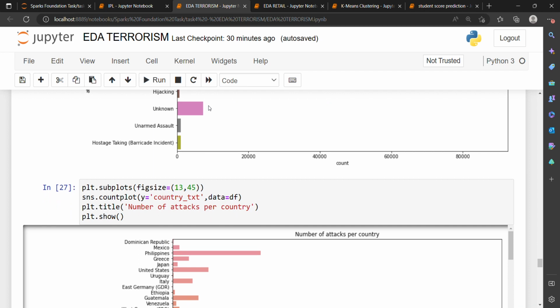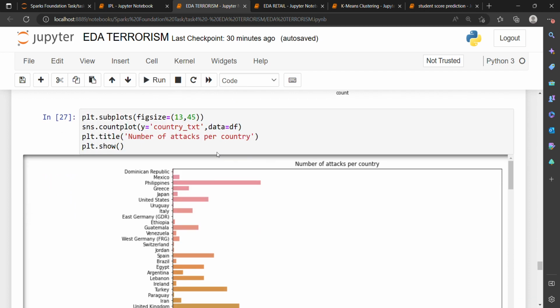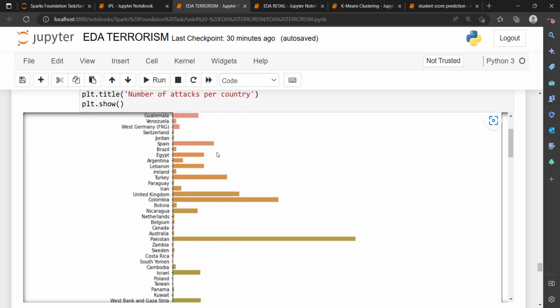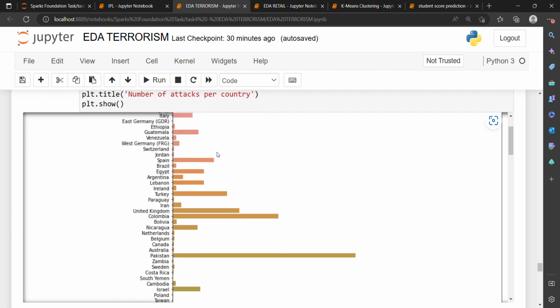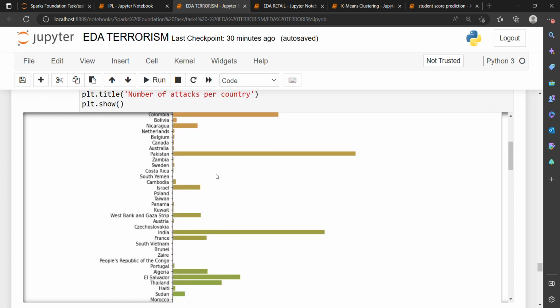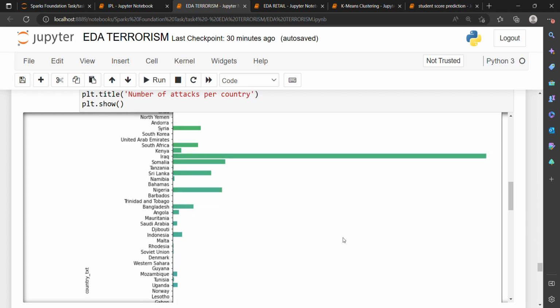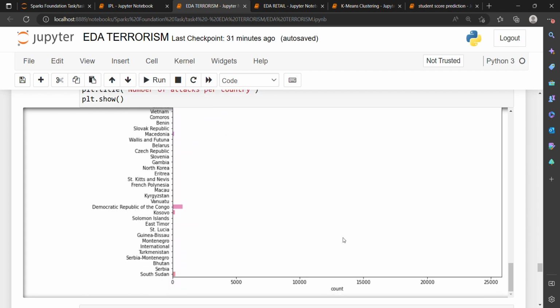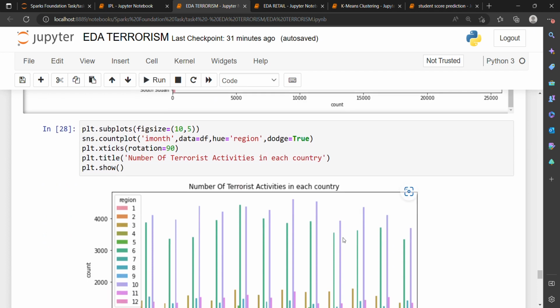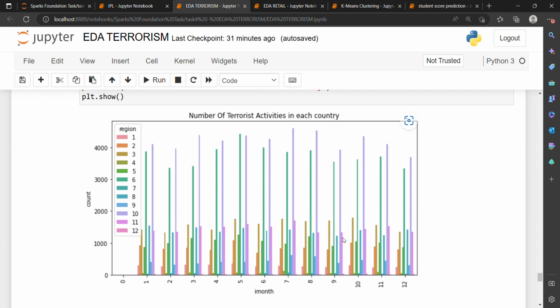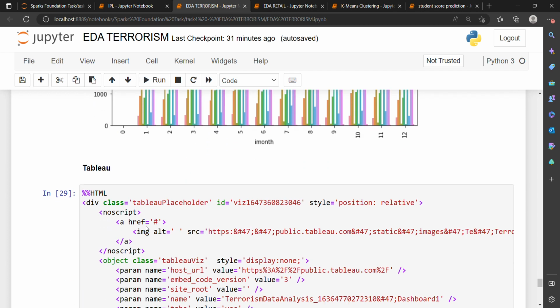After that, check the number of attacks per country. Most attacks are in Pakistan and Iraq. Then check the number of terrorist activity in each country and region, with different countries and the highest values around 4,000 and 3,000 and others.